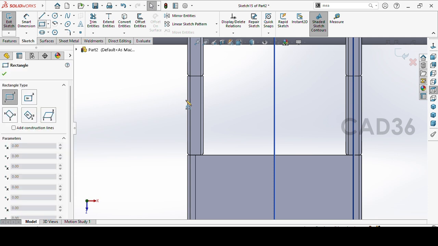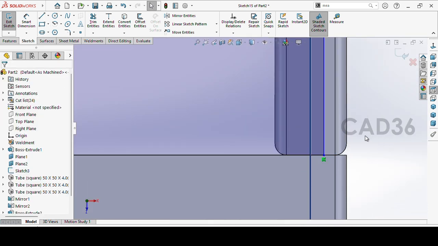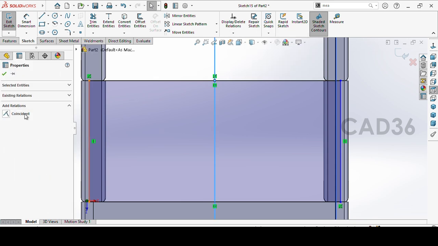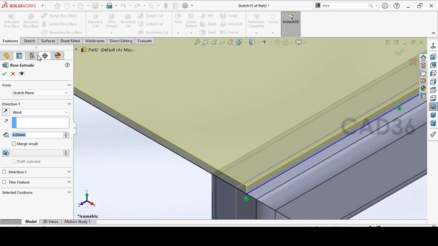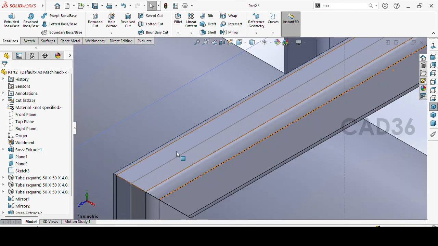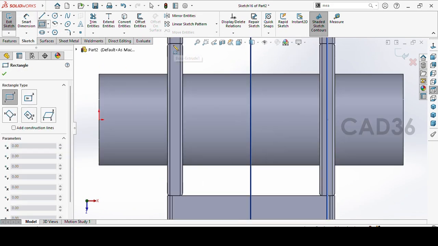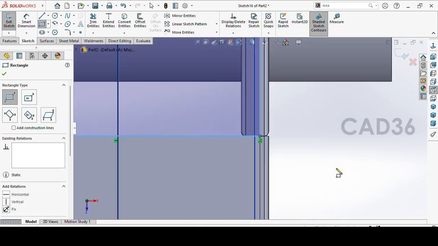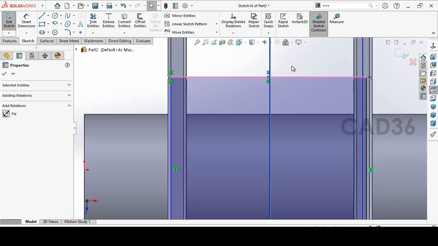So select the sketch and make a rectangle and extrude this for 6 mm thick. Give some relation and extrude for 6 mm thick. Repeat the same here also, this landing, and just speeding the video.